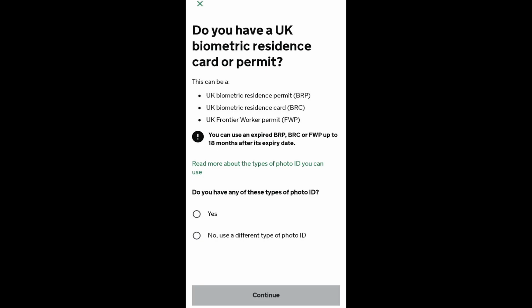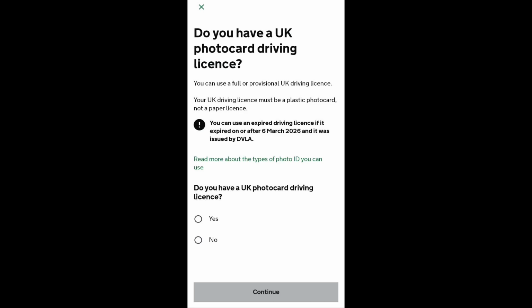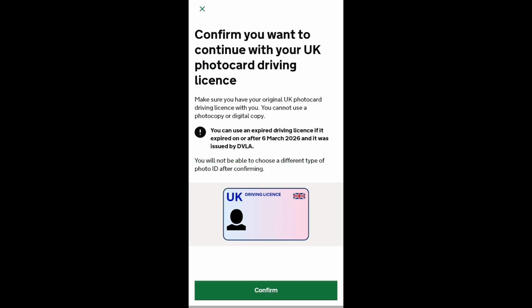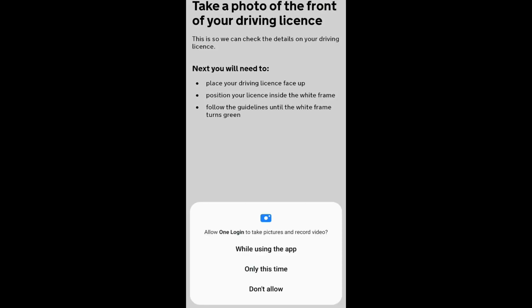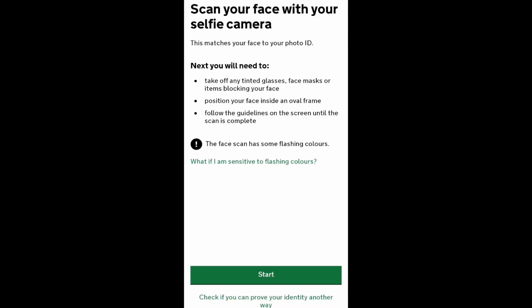Do you have a UK biometric residence card or permit? Yes or no. Do you have a UK photo card driving license? Yes or no. Then confirm you want to continue with your UK photo card driving license. I tried it the first time, and you take a photo of the front of your driving license. Next, you now give the permission to take that photo. That's it. Scan your face with your selfie camera.